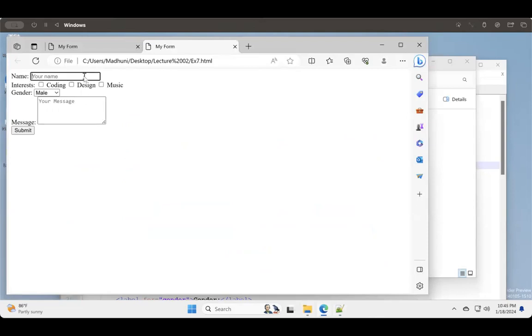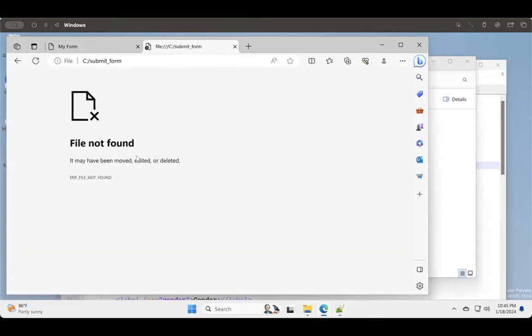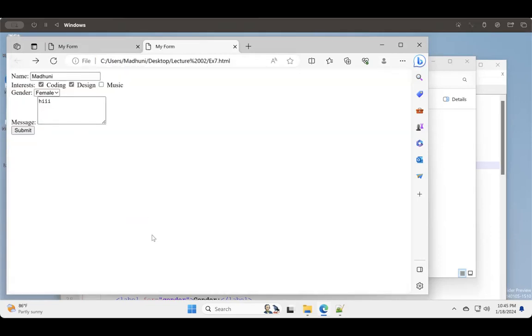Here it is. Let's data. Which is once you submit. Since we don't have such a URL, it will look like this. Okay, you will get an error message. Otherwise, it will go to a different URL or it will do something else. Since we don't have such a thing, it will say file not found. Okay. All right.